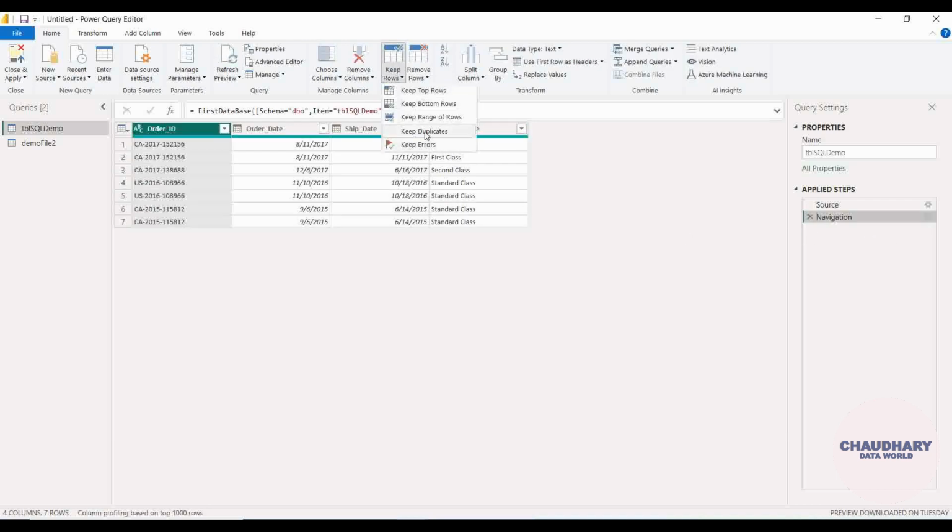After that we have keep duplicates. Here we have some duplicates as well. Suppose these are the duplicates.